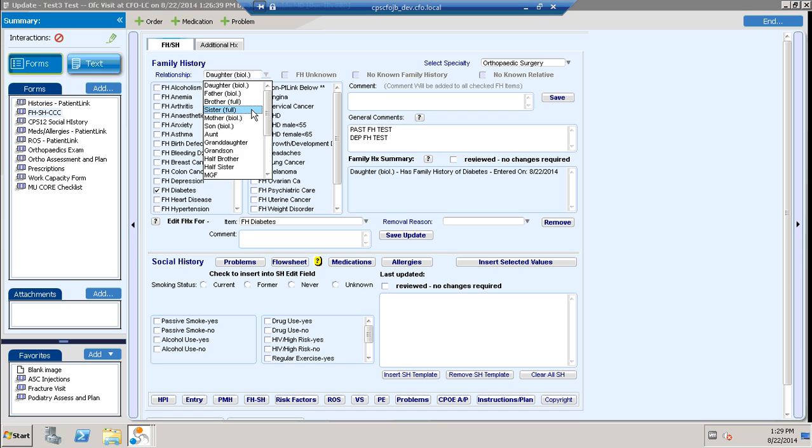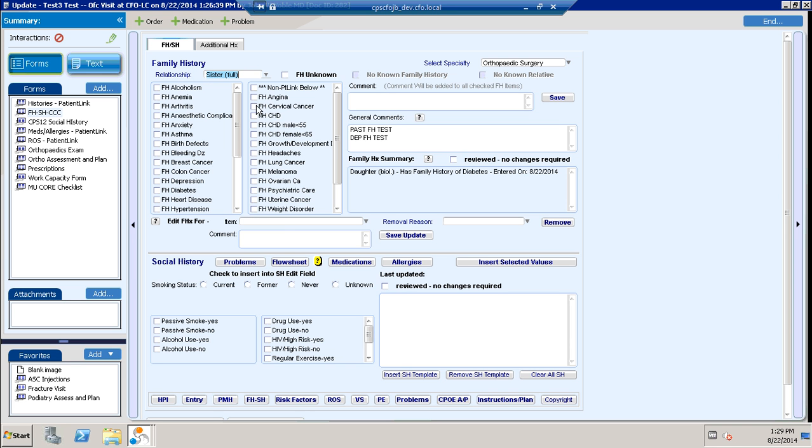You'll notice if I switch to sister, I get a yellow button that says refresh. I need to click on that button. It does not refresh the values over here. It refreshes the screen so I can now list another problem this patient has. Let's say the mother has a history of ovarian cancer, and I want to save that.